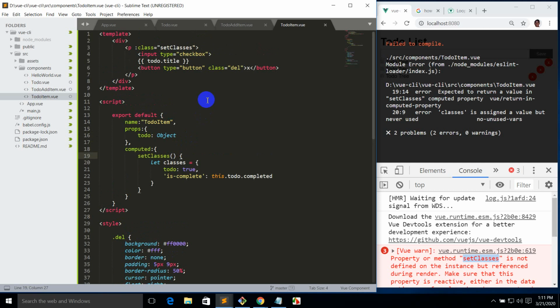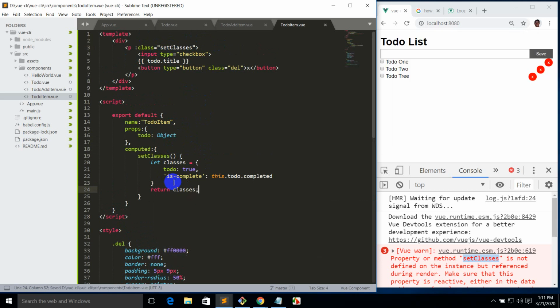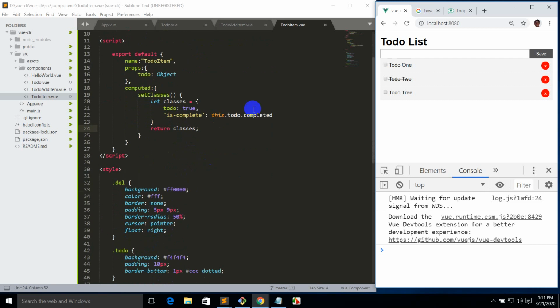So in this function we want to return the class here. So I add return, and we call the class method here. Okay, everyone, right now we fixed the error, and right now the data is displayed with the line through with the to do true.